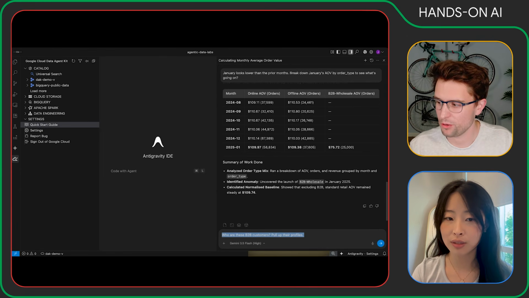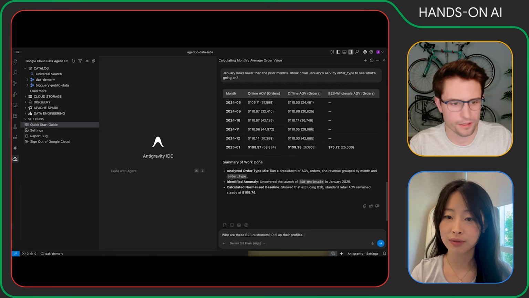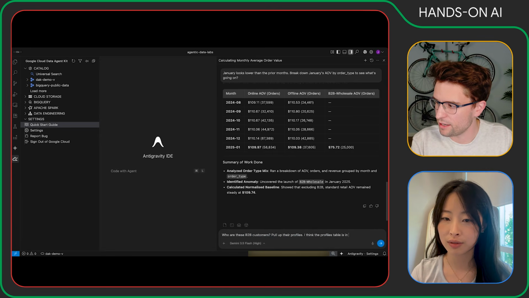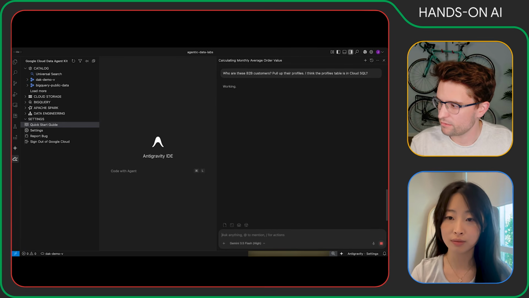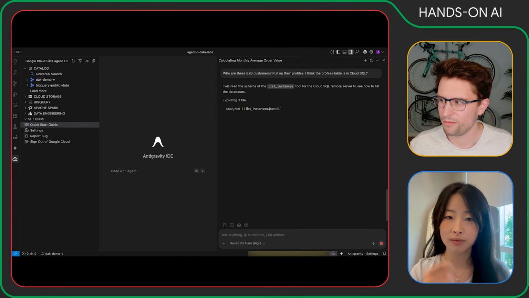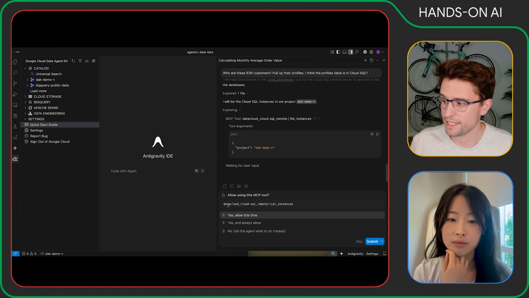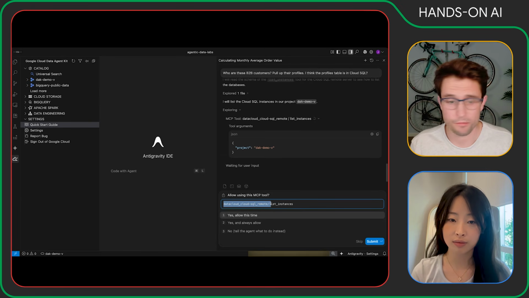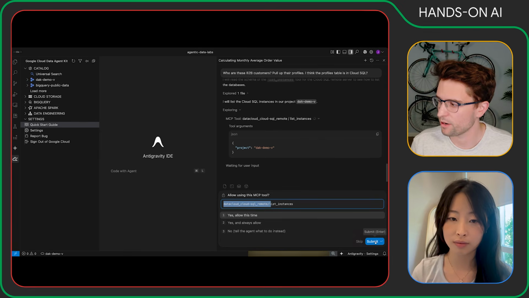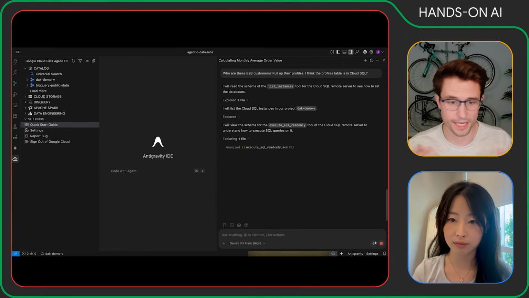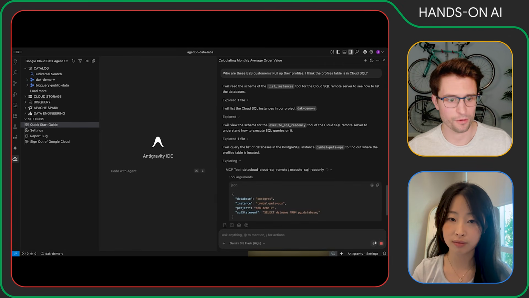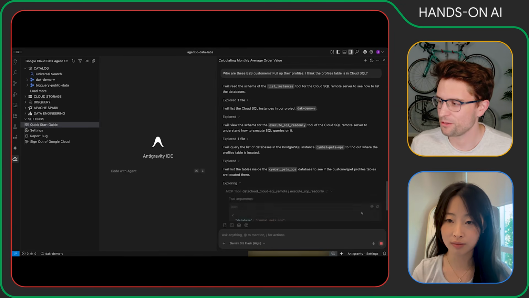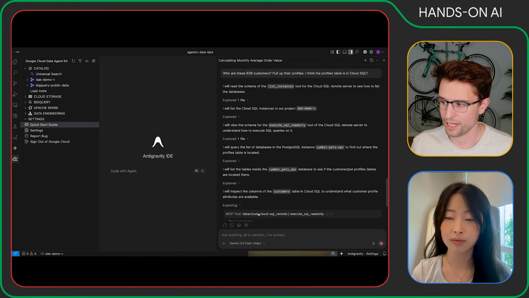So I'm going to say, who are these B2B customers? Pull up the profiles. I think the profiles table is in Cloud SQL. So we can see now that our MCP is looking for Cloud SQL rather than BigQuery, as it was before. So I'm going to allow this. It's going to list the instances, get acquainted with what it actually has access to, and then it will probably start querying the tables themselves.